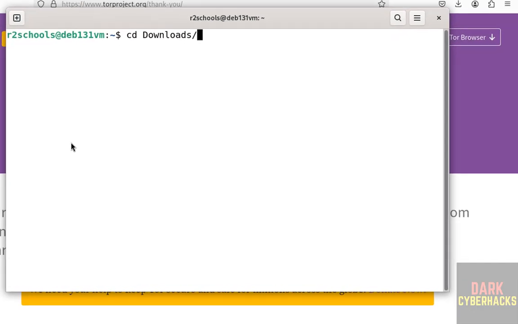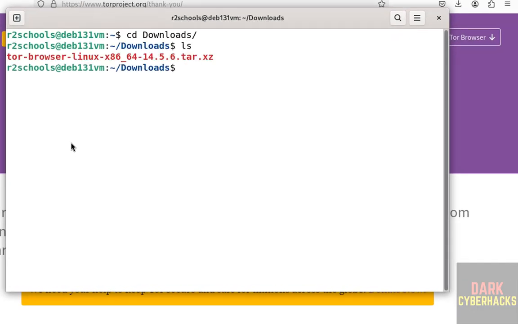Go to downloads, ls. See, here we have the Tor browser. Untar it, tar -xf, then give tor-, then press the tab from the keyboard and hit enter to autofill entire file name.